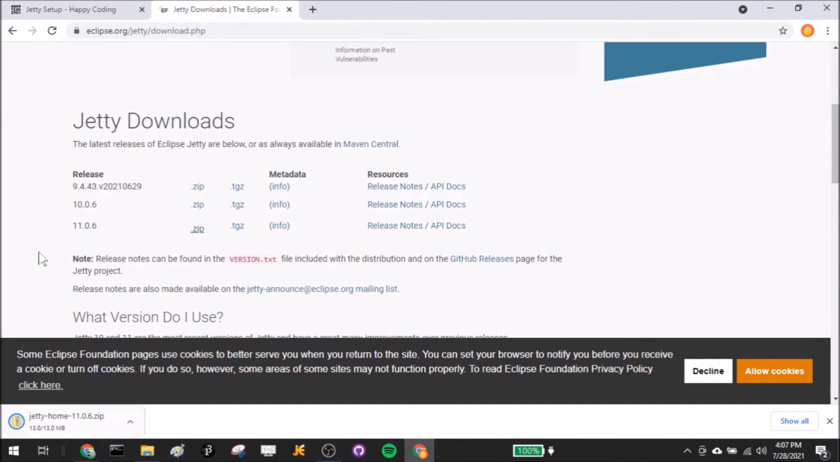One thing I might talk about while it's finishing up is that the different versions of Jetty are quite a bit different. So starting with, I don't know if it was 10 or 11, they changed how some of it worked. So some of the stuff we're going to do today is different than what you would have had to do if you were using an old version.